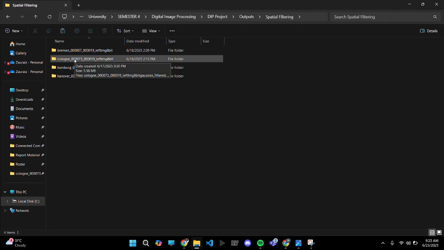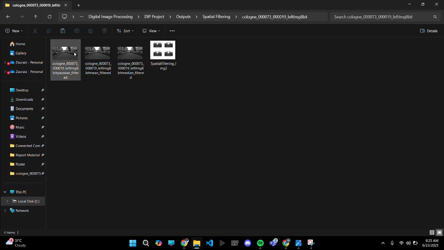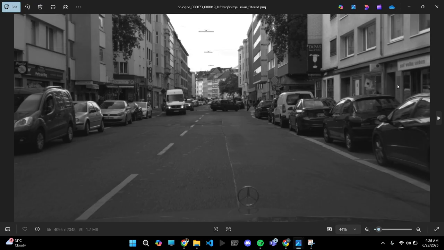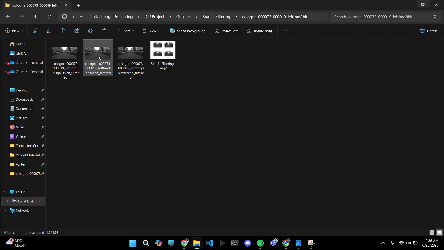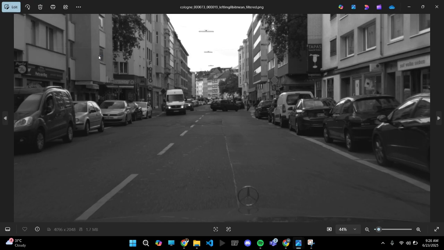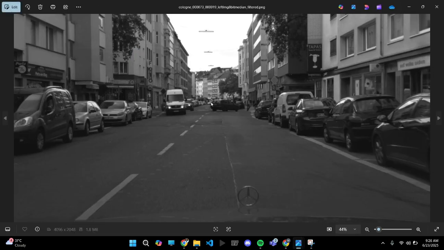So these are the images, as we applied the code on the clone images, so let's see these images. So this is the Gaussian filter, as you can see, and this is the mean filter, and this is, as you can see, the median filter.